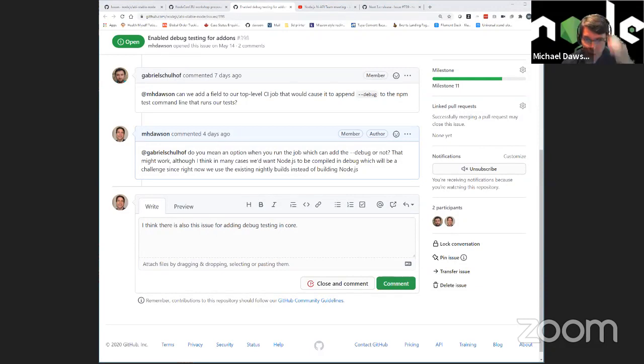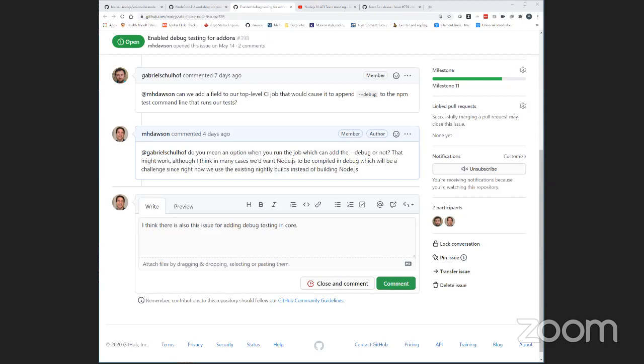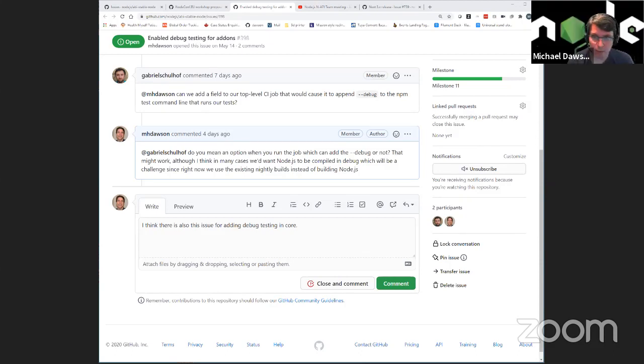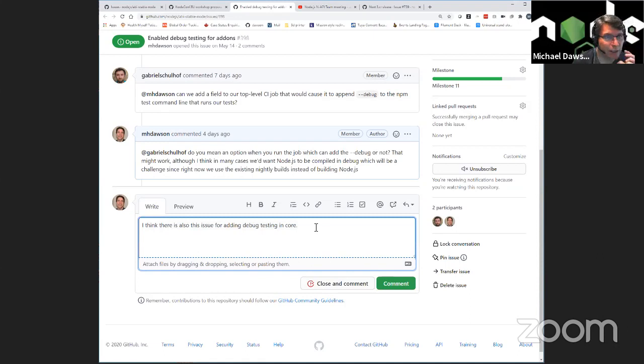Well, if we look at node test commit, we look at debug, right? Anyway, we'll have to look at that. But I think it's a good idea to try and get the debug testing in core for sure.